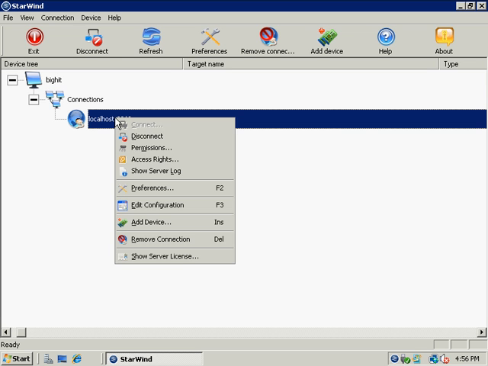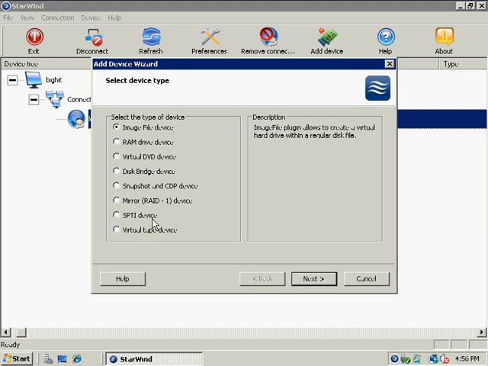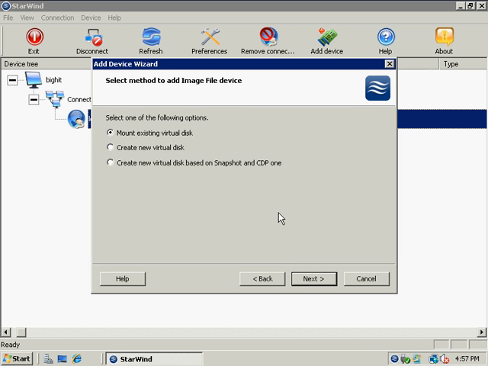If I right-click on localhost once again and choose to add a device, I can go ahead and add a device as necessary for the Quorum drive and also for the virtual machine drive that we're going to be using for Hyper-V. Now the type of device that we want to use is an image file device. If I choose an image file device and select Next here, it gives me the options of mounting an existing virtual disk, creating a new one, or creating one based off of a snapshot. In this case, I'm going to create a new virtual disk.